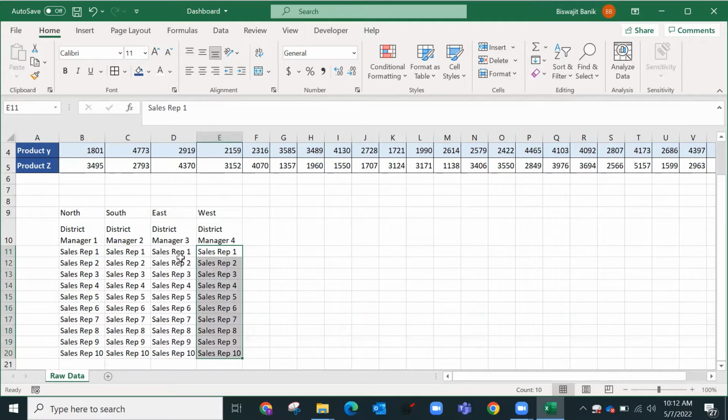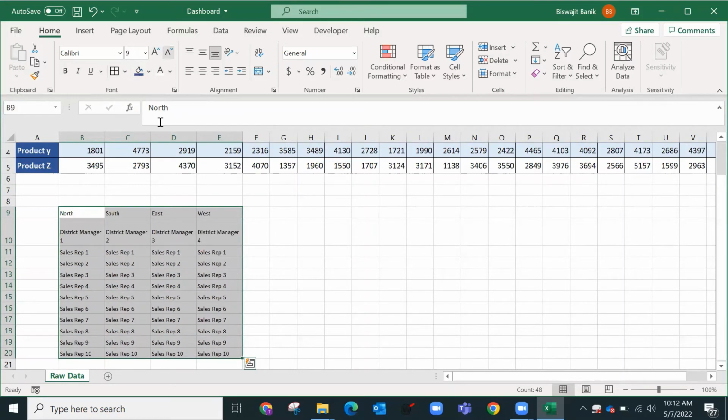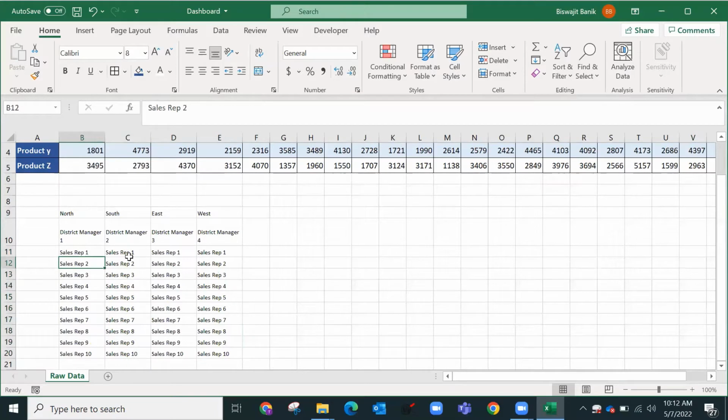So this is an example for the dashboard. All the sales reps are 1, 2, 3, 4. But usually, ideally, their names will be different, right? This will be Sam. This will be John. This will be some different name. But for our case, we are using 1, 2, 3, 4. So if the name is different, then this should also be different. This should be 11, right?